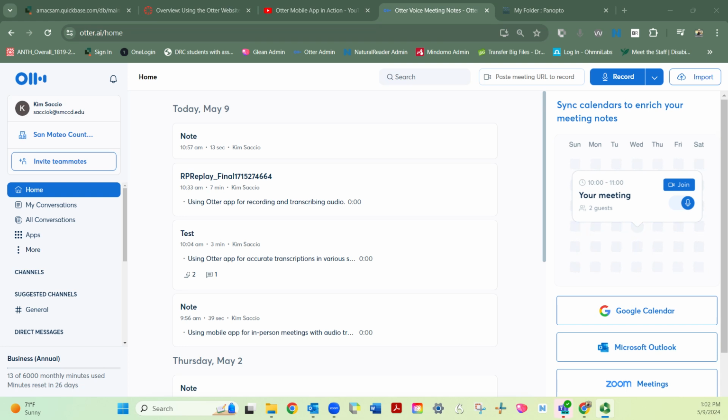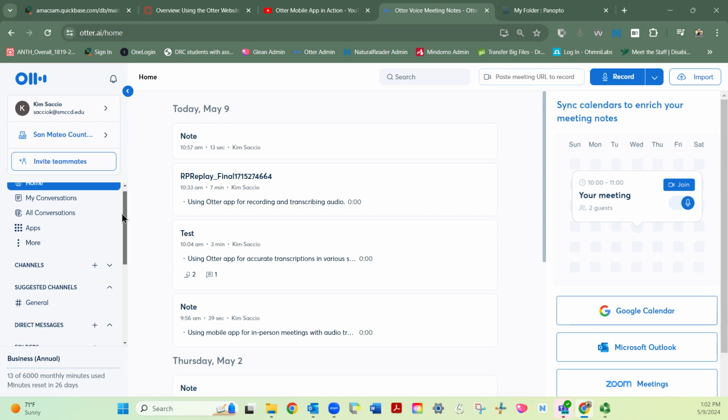I would like to show you the online interface for Otter, which is a note-taking support that we offer students who are registered with our DRC. I want to point out a few key features here, but first I want to emphasize that this works hand in hand with the mobile app. I've provided another video showing you how that app works, but anything that you record here shows up in the mobile app, and anything that you record in the mobile app shows up here.